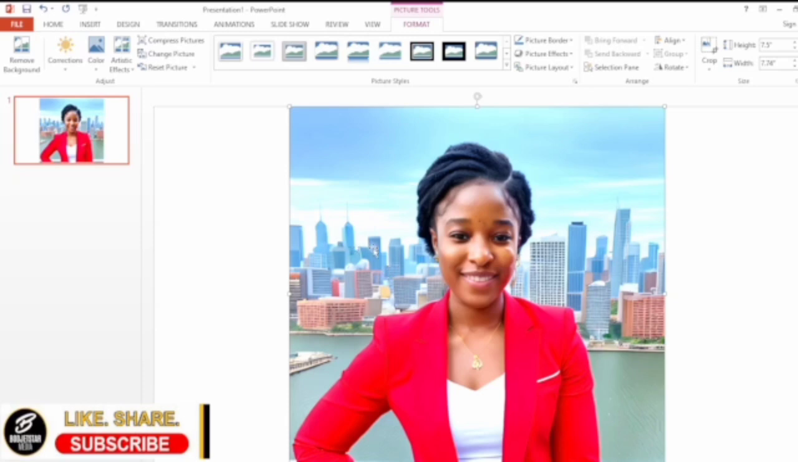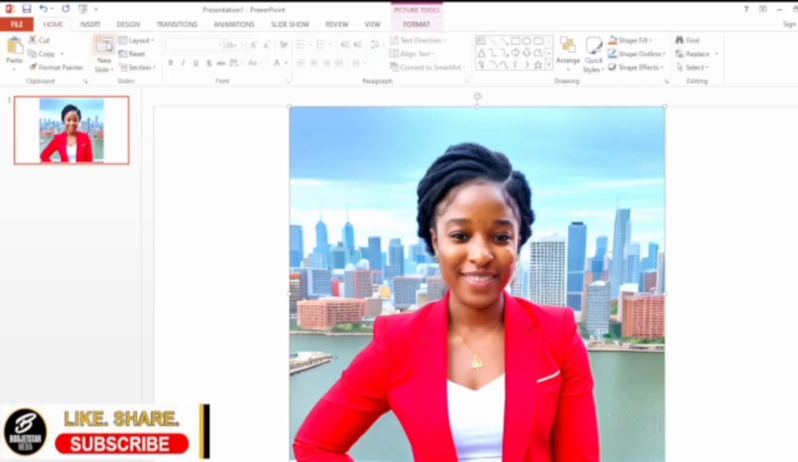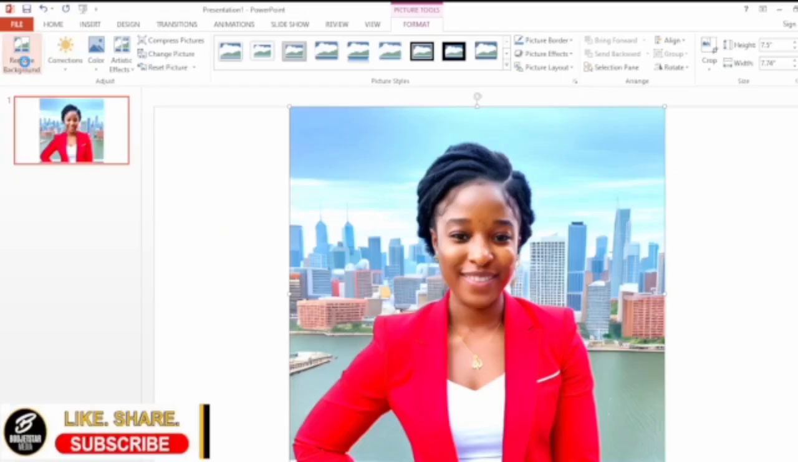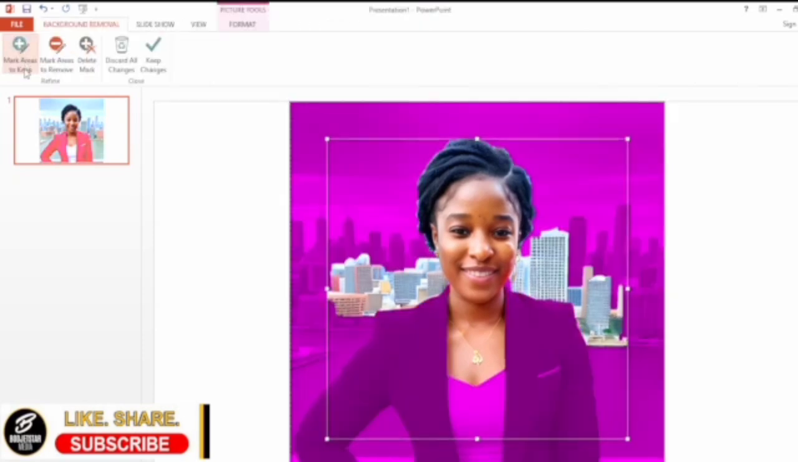What you need to do now is go straight to your menu and click on Format. When you click on Format, you go to where you have Remove Background. By the time you click on Remove Background, you will see these tools here. The area that is shaded with purple is the area that is being removed, and you can see that some of the areas you need are shaded also.